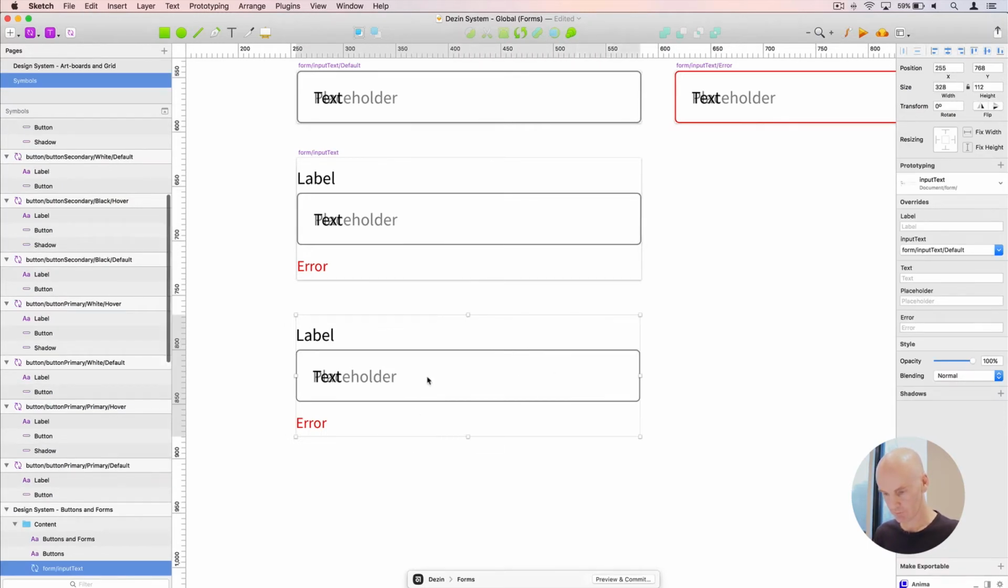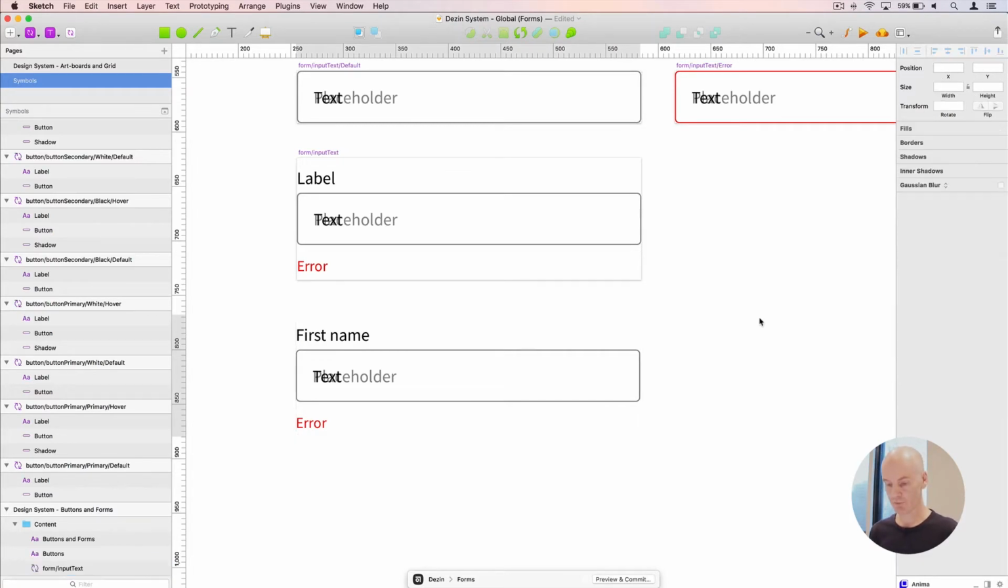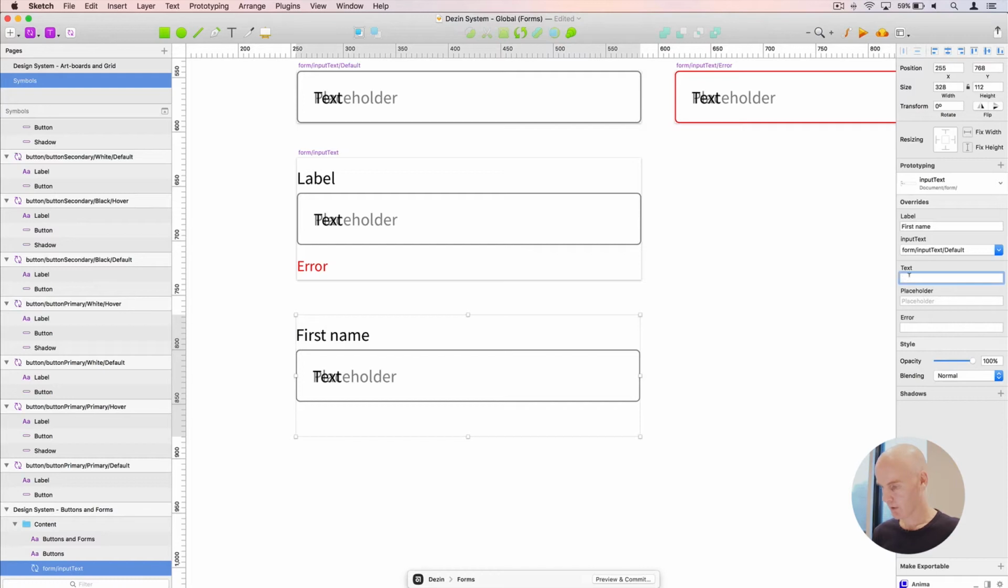And look at that. Okay, now if we go over to the label, we can have something like first name. The error, we can put a space to turn it off. And we can put a space in text to turn that off. So we've got a basic form field with a label. Let's select it again. Change input text to input text error. Now we've got validation, and an error we're going to have, please fill in this field.